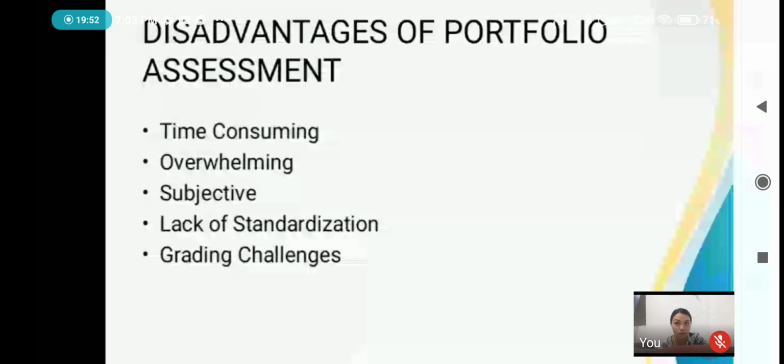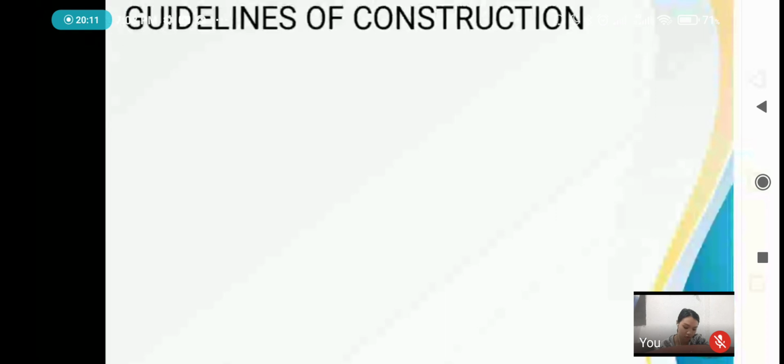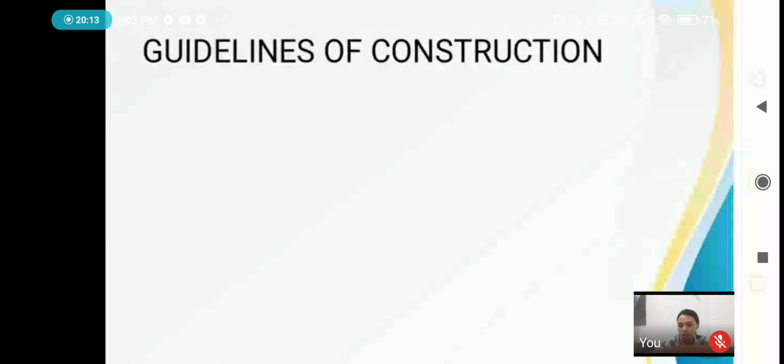So, ang pagka-grade, nato na mo-focus. Tapos, ito mo, is incomplete picture pa kay atong gi-conceal atong weaknesses. So, sa guidelines of construction na ta.